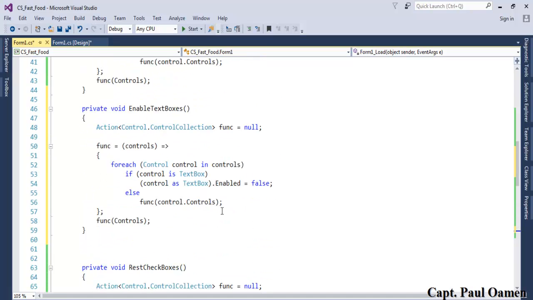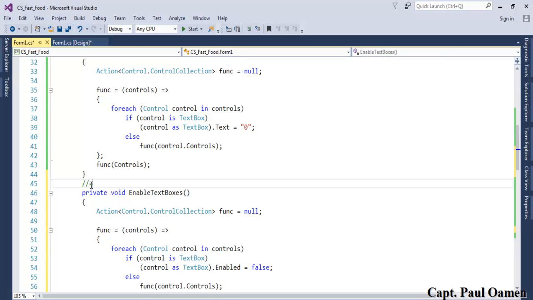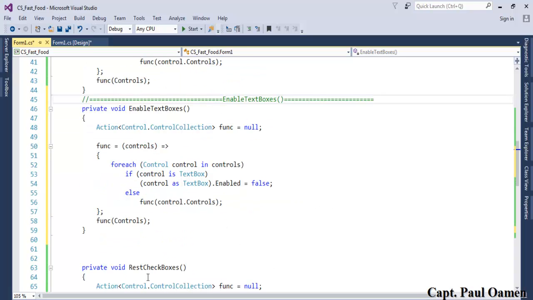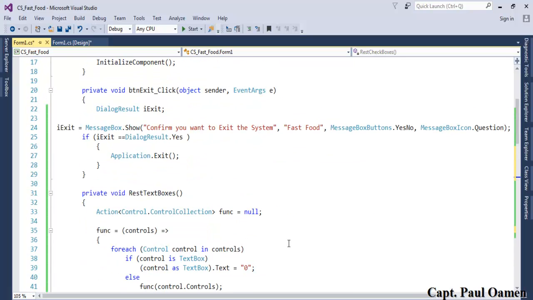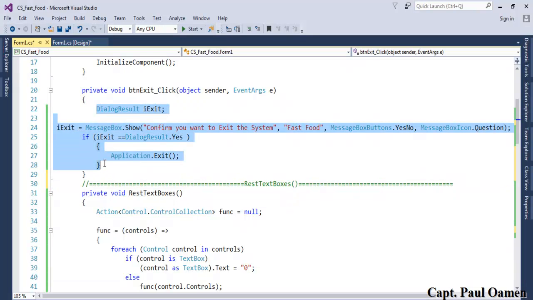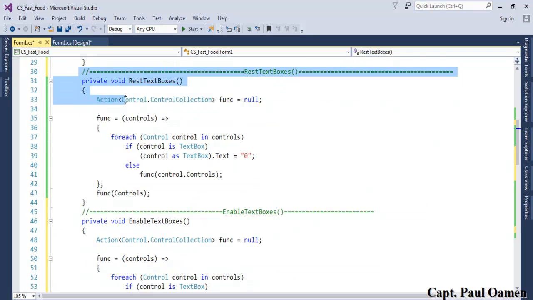So I'd like you guys to have a good look at it. Where is it? It's right here. So maybe we should put a break in there and just call it enable text, so that you don't mix it. Enable text, and this one is the one below it. That will be reset checkbox, and the one above it, okay, that will be reset text box. Now from here down here, that is for exit, and that is the function to reset text box.